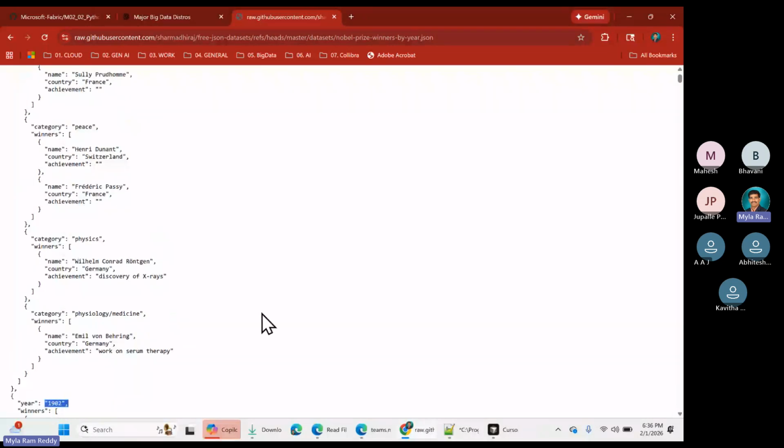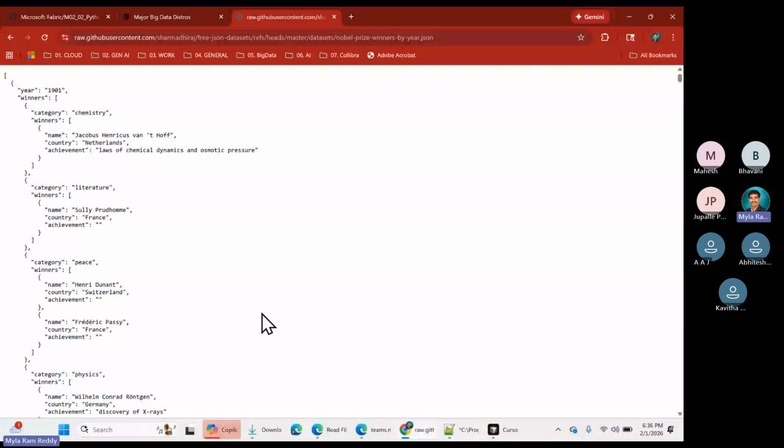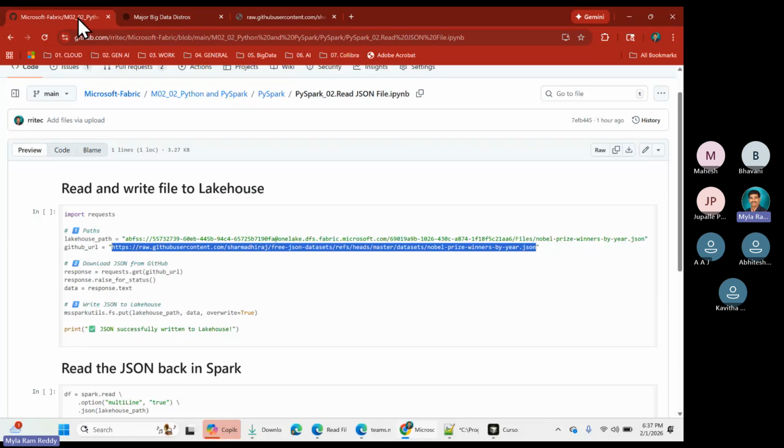So I have five columns available here. These five columns of data we need to read. Okay, let us go and try to read these five columns of data in a format.